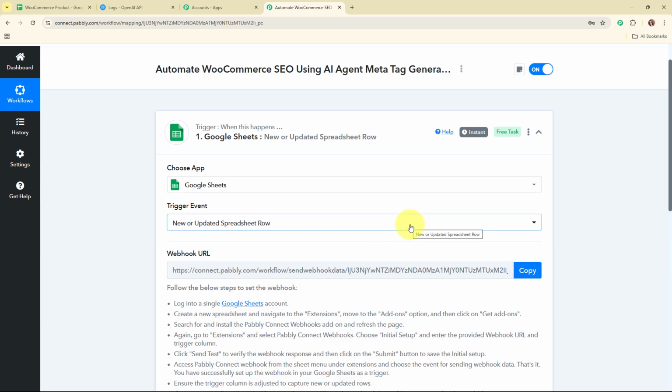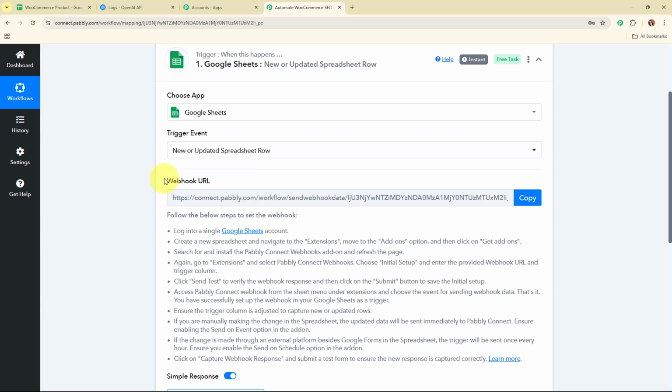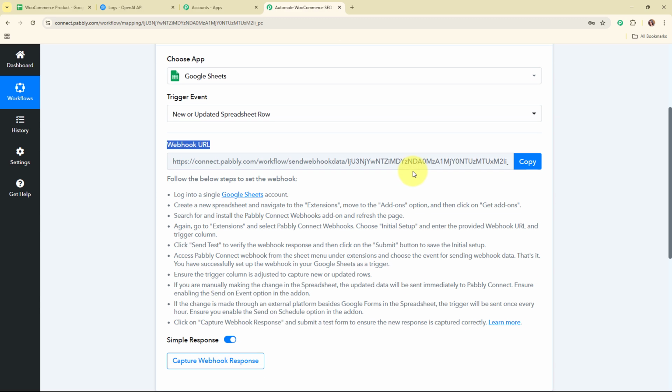So in my Google Sheets trigger step, I'm going to select my trigger event as new or updated spreadsheet row. So that whenever I add a new detail in my Google Sheets, automatically and instantly Pabbly Connect is going to capture the response. Or you can say this entire workflow is going to get triggered. Alright, so now after selecting my trigger event, you can see I've received a webhook URL. That means I'm going to use this webhook URL to connect my Google Sheets with Pabbly Connect.